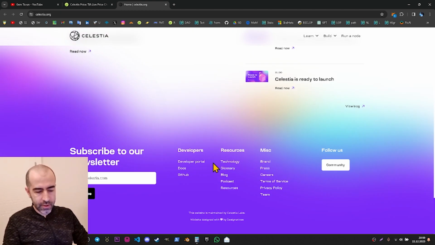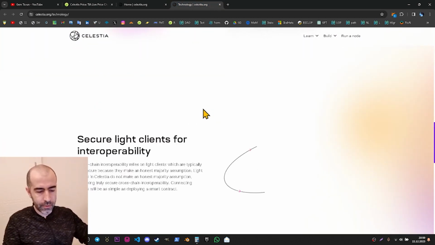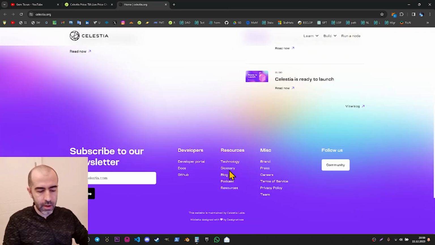As you can see, there are 3 sections in here. Developers, if we click developer portal, it's going to forward us to the build links again, documentation and GitHub. We already checked them. In the resources part, describing the technology, it's just a showcase for the technology. Only the words is happening here. There's a glossary explaining the terms. There's a blog. We already checked that.